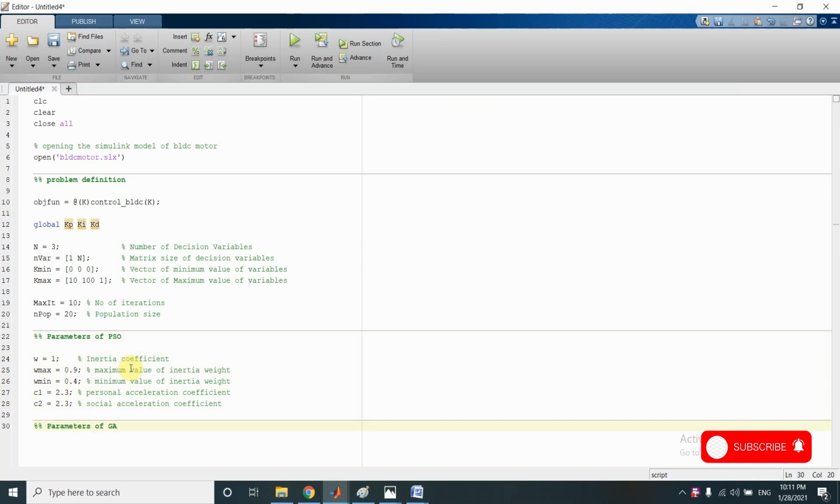Parameters of GA. So first is PC, that is crossover probability. This is 0.8. Probability of crossover. And then PM, let's take it as 0.2. This is the probability of mutation.